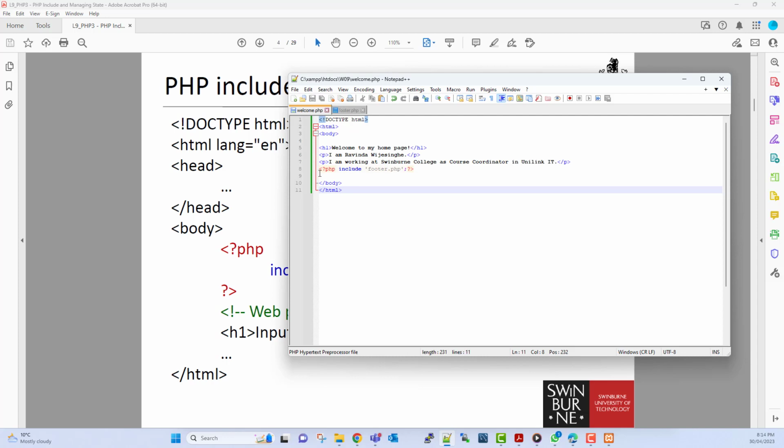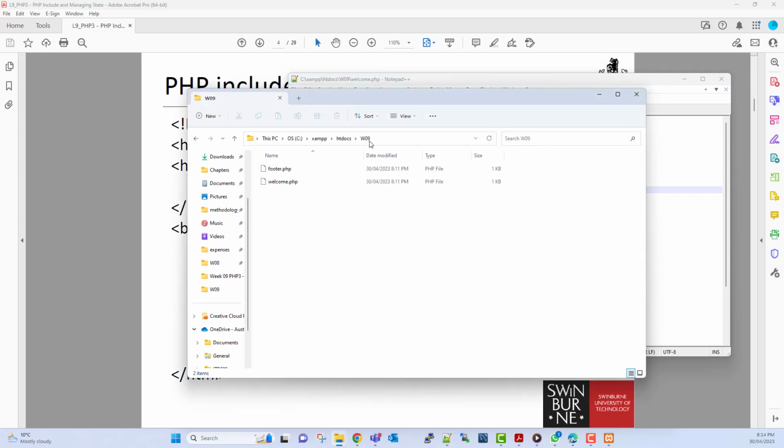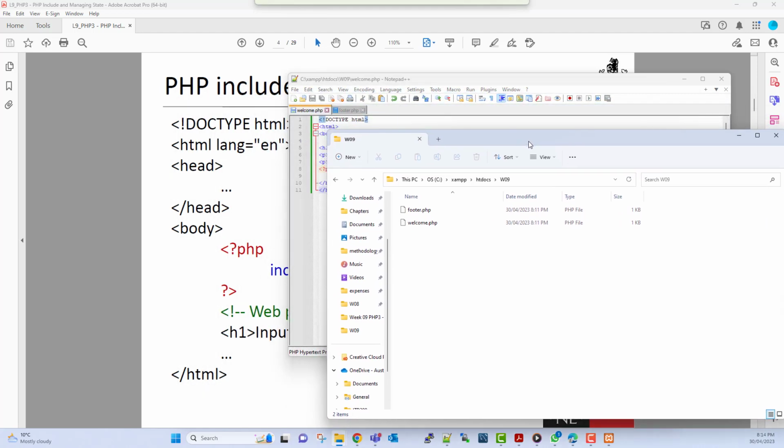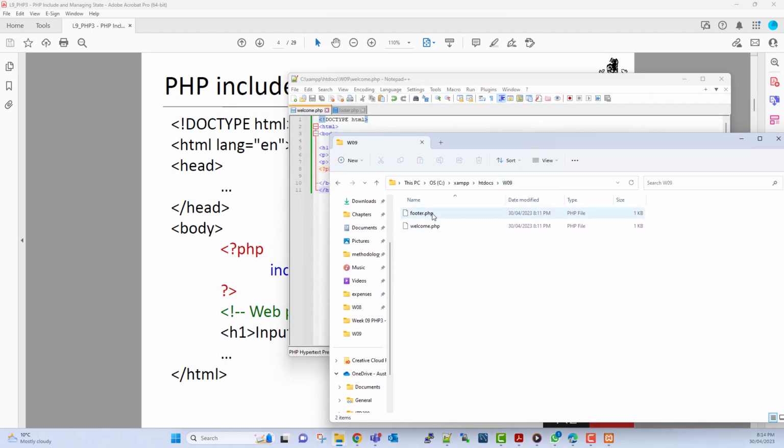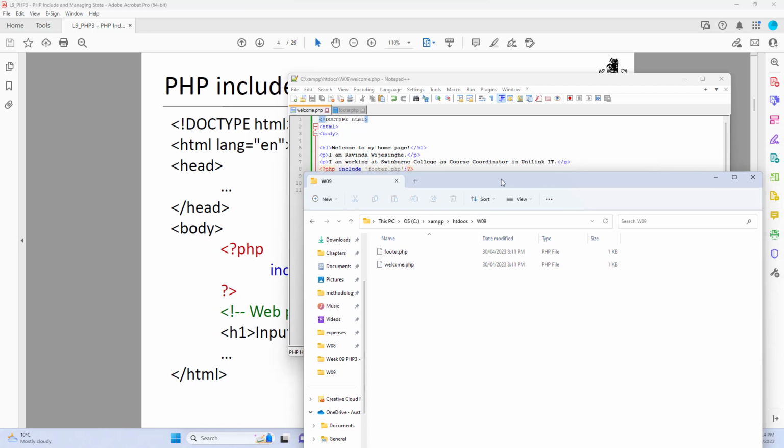So what I can do is insert a small PHP script like this. I use the include keyword, and I refer to the footer.php file. Now remember, these two files are located in one of my folders. This is the folder I am using, so you can see the two files there.